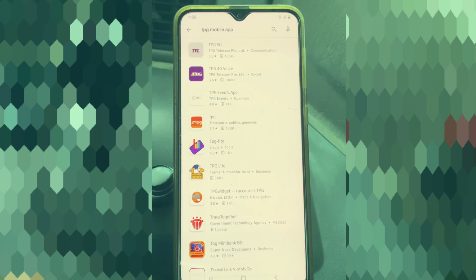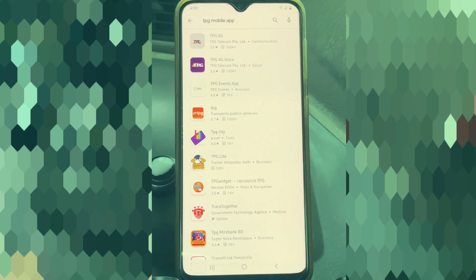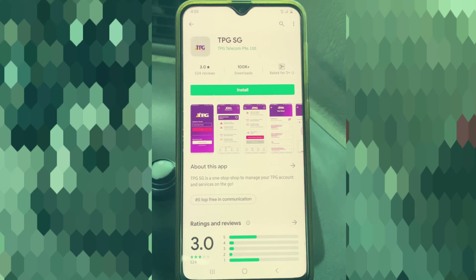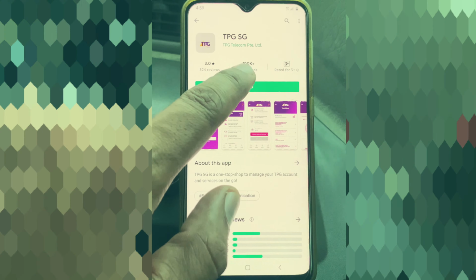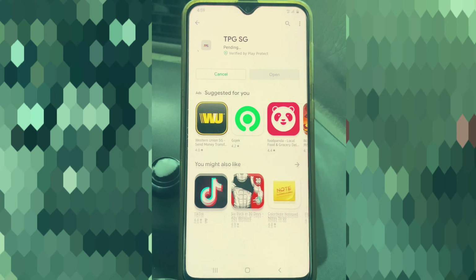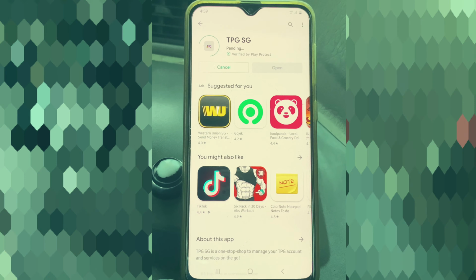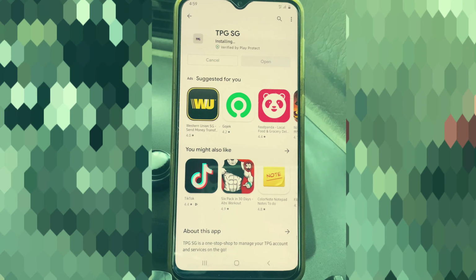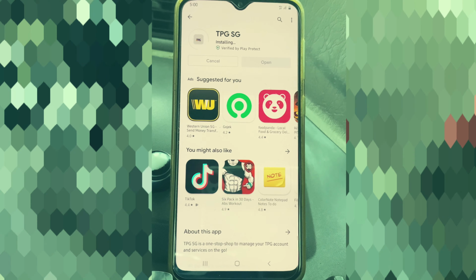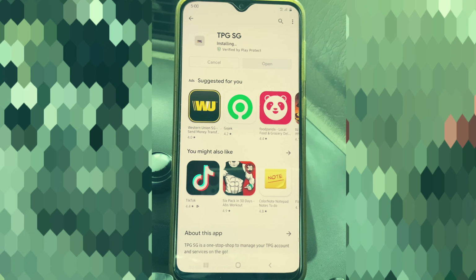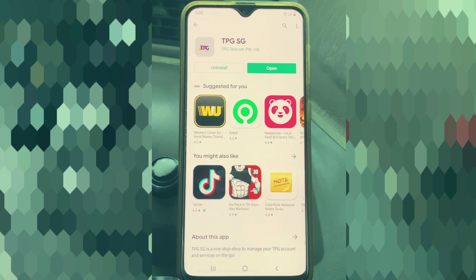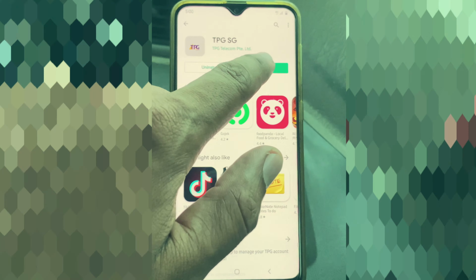So here friends, you can see the TPG SG app. This is the first one you can download. The TPG app is not the same as Singtel or StarHub, where you can dial a number to check balance. With TPG you must download the app, then you can see your data balance and main balance.